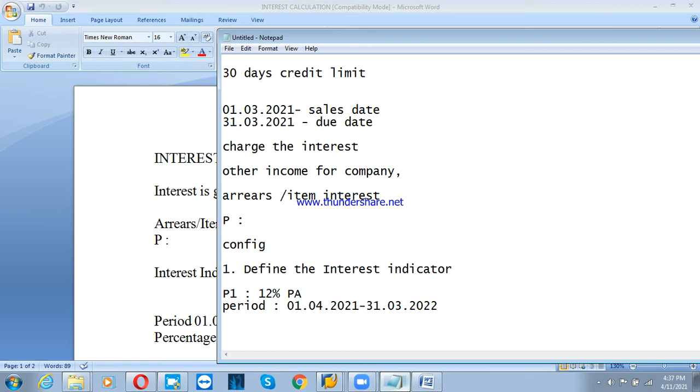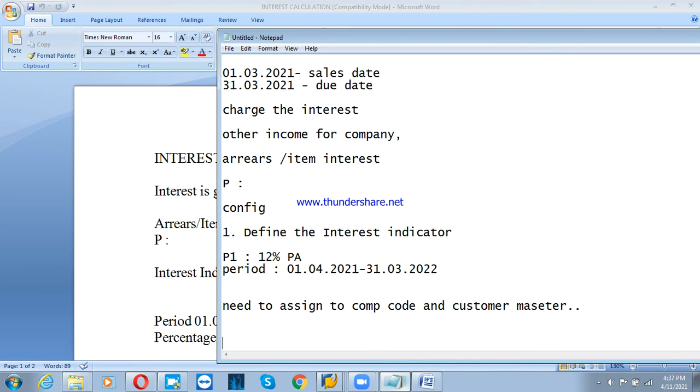Then this interest indicator needs to be assigned to company code first. Company code I need to assign, and customer master. So these are the configurations I need to maintain in backend, means IMG level.